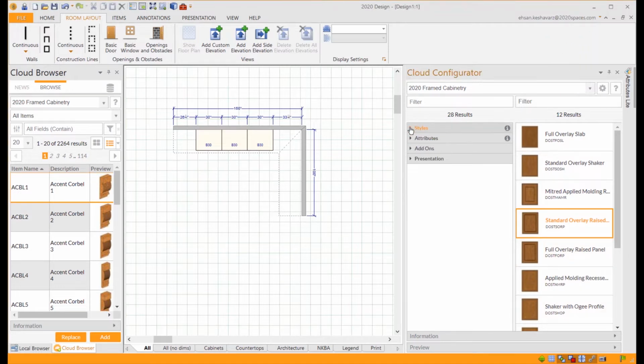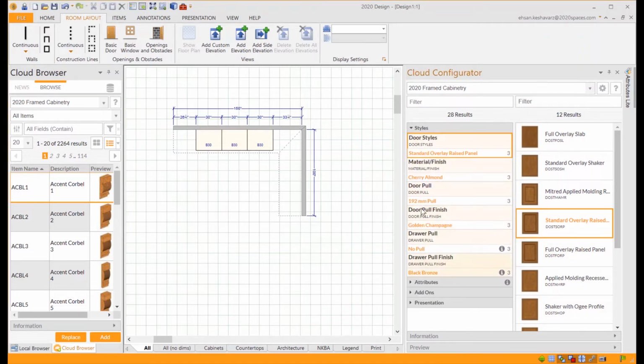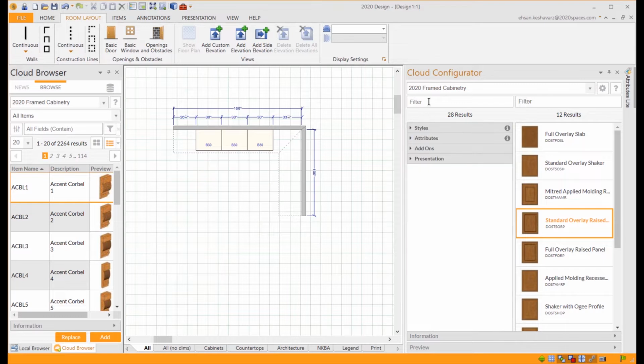The Features panel will show you a list of all the features, ranging from styles, attributes, add-ons, and presentation. When you click on a feature, it'll show you all the options you have in the Options panel. If there's a specific feature that you'd like to make a change to, you can type it in the search bar above the Features panel.